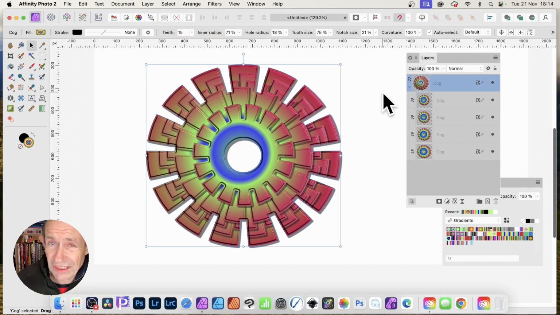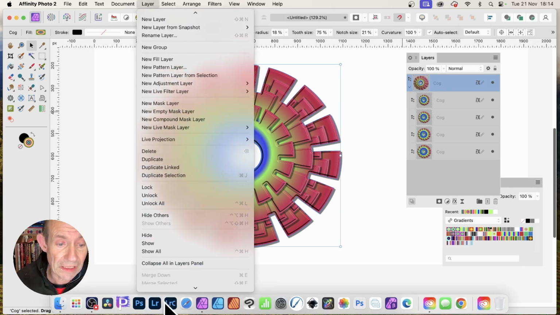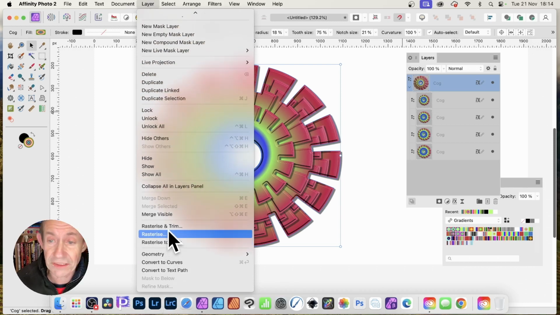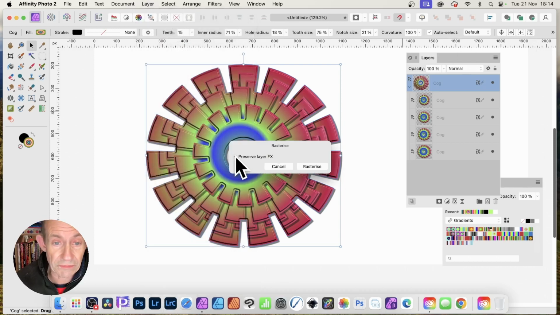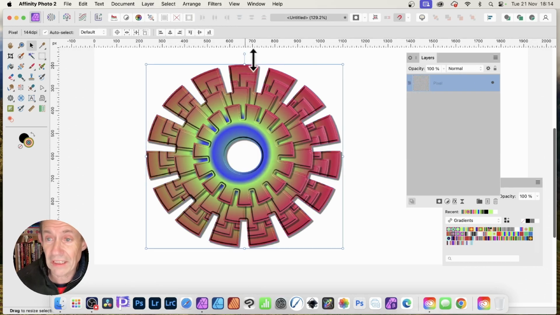Once you're happy with the design and you think, oh, you know what, I don't want to change it anymore, what you can do is just rasterize the entire thing. Turn it into a rasterized layer by going down here to Layer and Rasterize. I'm going to deselect Preserve Layer Effects, I don't want that. So rasterize, and that's all turned into a single design. Now, of course, all the settings are frozen, but you've got your design, which you can move around and reposition and create multiple layers, etc.